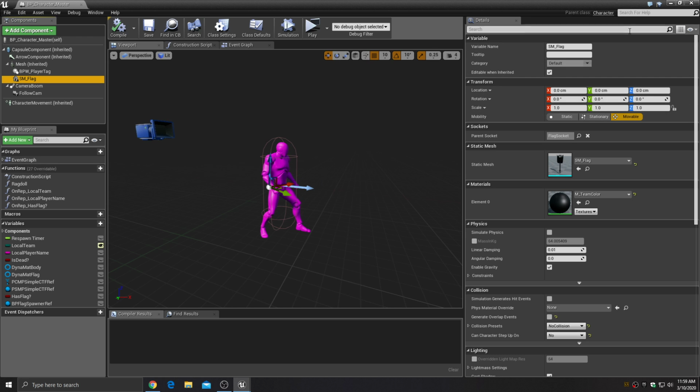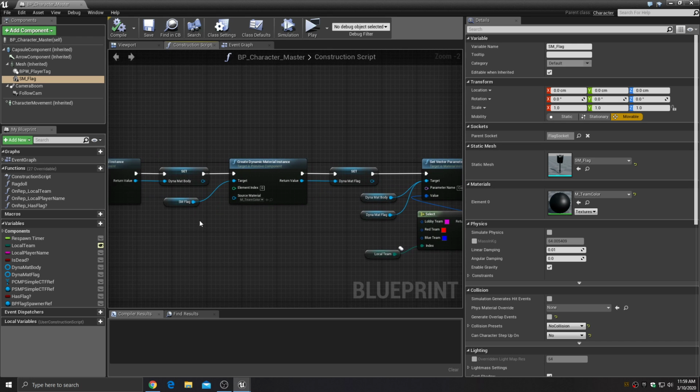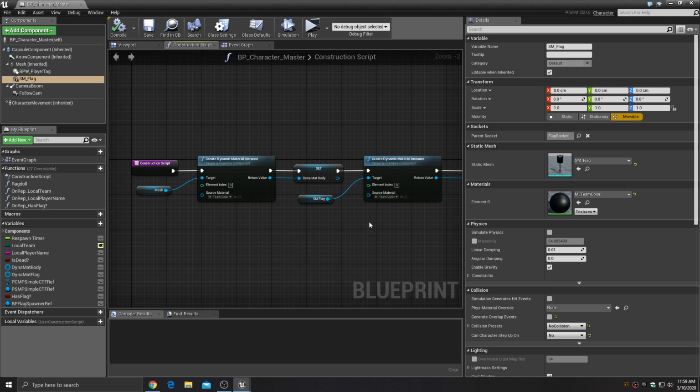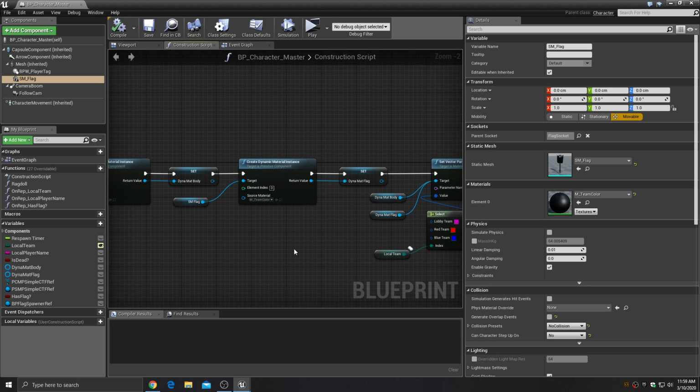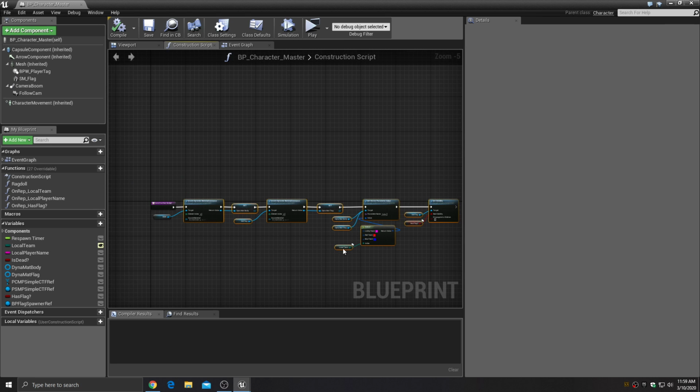Okay, and another thing that I want to point out is that there are things in the construction script. So as an example, in this construction script, this is what I'm using to create a dynamic material instance for the color scheme in this project, right? So red team, they're red. Blue team, they're blue. The flag that's on the back, when you pick it up, it needs to display the color of the team that you got it from. So a lot of that is done in the construction script of the character.